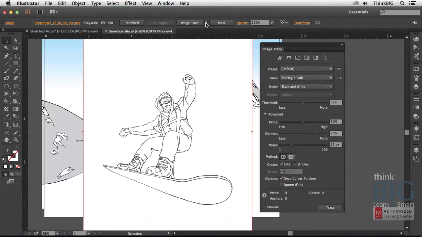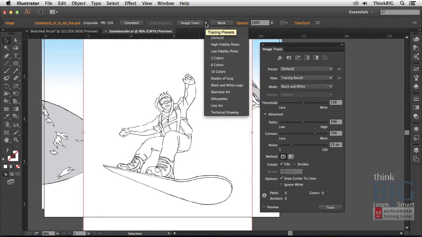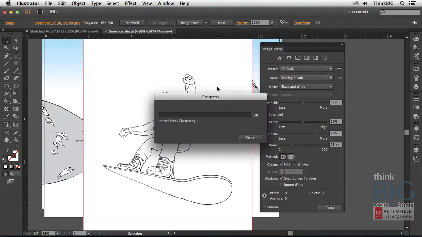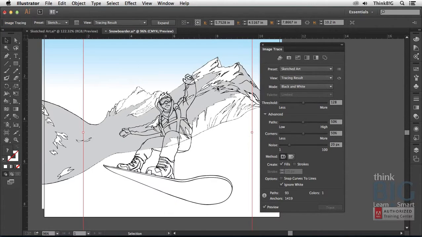Again, I'm going to use the Image Trace preset, and in this case I'll again use the Sketched Art preset. And you'll see that as the progress bar goes by, it actually knocks out the background because of this command right here where it says Ignore White. That means it sets the white fills to none, and that's a really useful way of getting rid of the background.